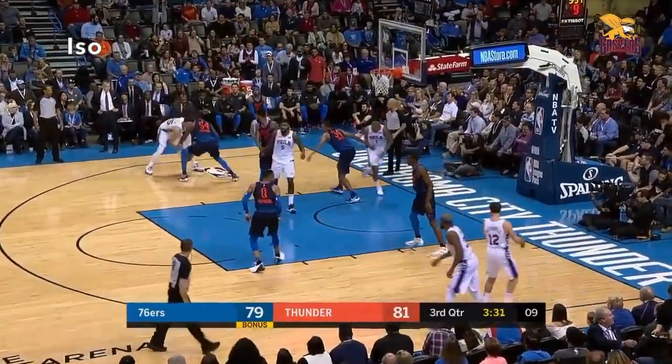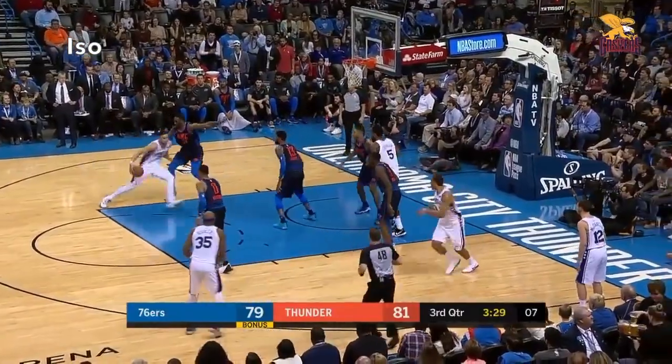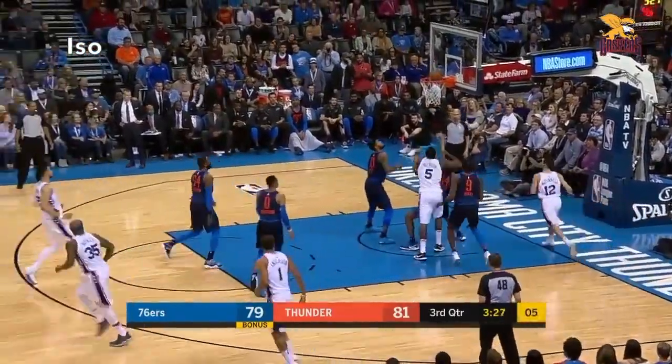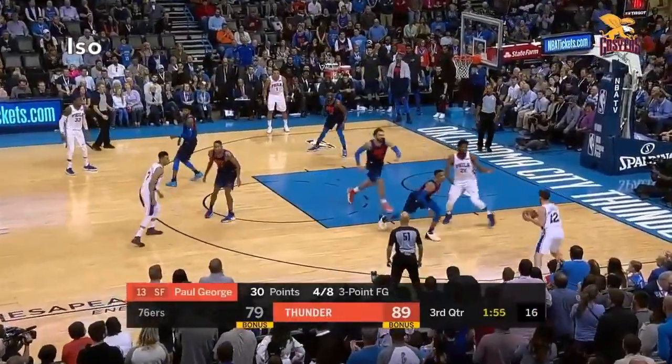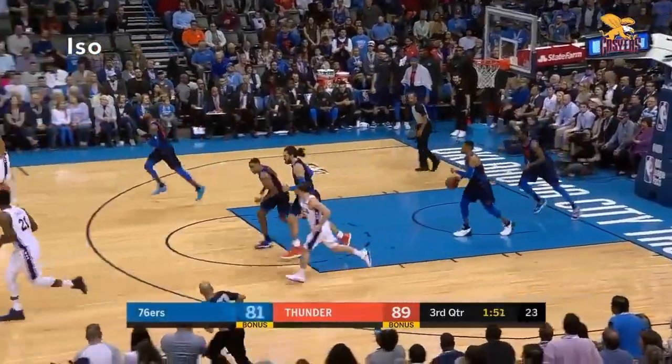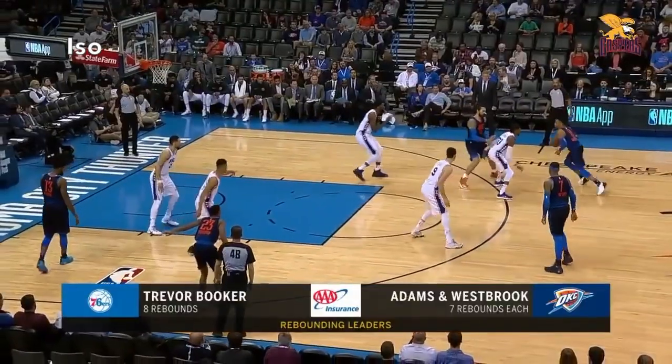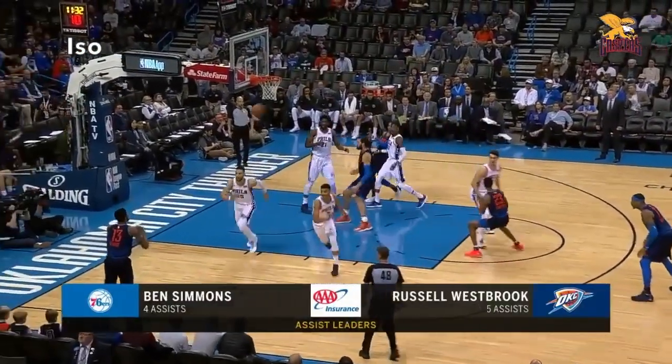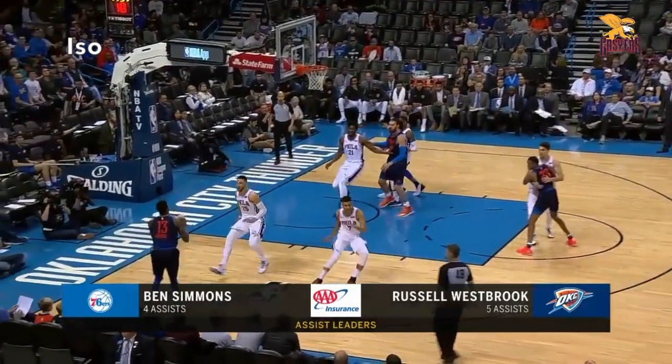Simmons here, this is about as isolation as you get. He works his jab and ends up with a little short pull-up. Here's a good contrast, though, where McConnell actually uses his dribble to create space so he can get his shot off a little more cleanly. But just to think through using your dribble, you see here, Paul George doesn't hurry to dribble.